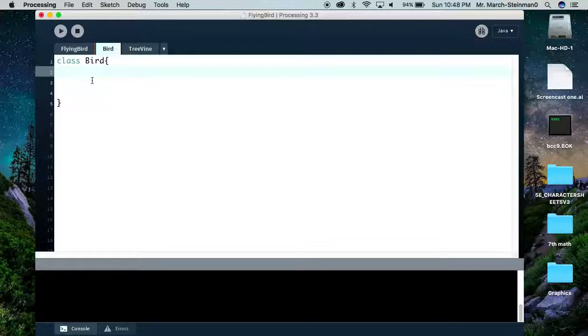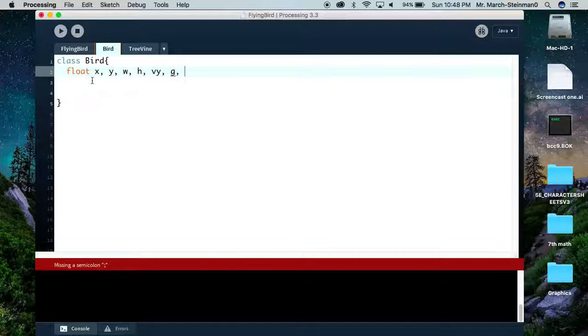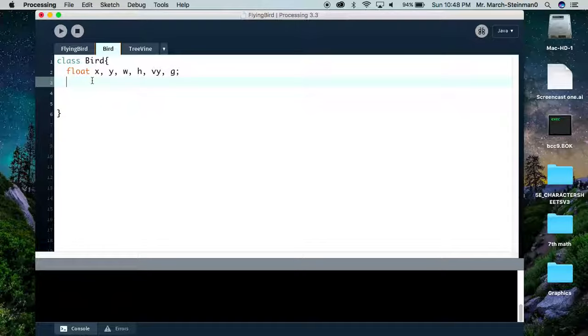To start out, my bird is going to move in the y axis. So it's going to start with floats x, y, width, height, vy, change in y. We're not moving in the x-plane. We also have gravity, and I believe that should be sufficient. We also want a PImage called birdImage. We'll make a constructor which sets our defaults and instantiates our bird when we call it.